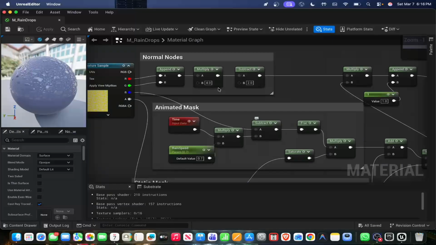So think of it this way. Rain speed is like a speed dial for rain. Set it to a low value like 0.2, you get a light drizzle. I can show you that. I'll set it to 0.2, and you can see the texture is getting rendered, and it's a slow raindrop here, like a drizzle.